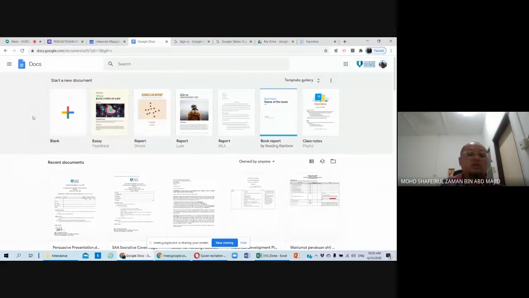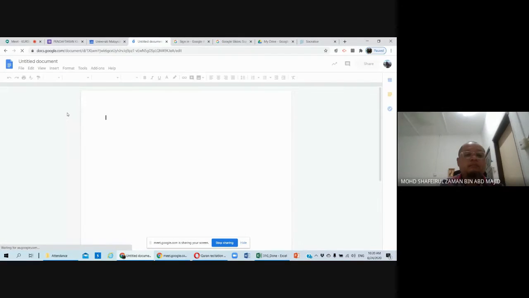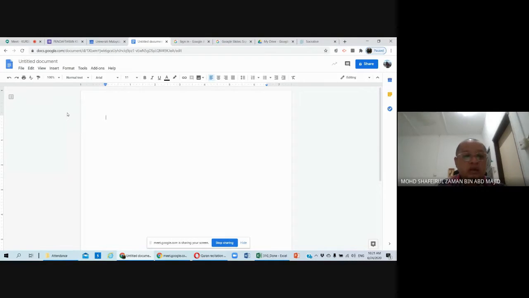So in Google Docs, I'm going to show an example of how to create a document from scratch. There are templates on top, you can see essay, report, book report, and class notes. Basically, these are the templates for Google Docs. But if you want to create one from scratch, you just need to click the blank template here. So saya klik dekat blank template. Alright, so ini blank template. Basically Google Docs ni sama dengan Microsoft Word. So it is the same.